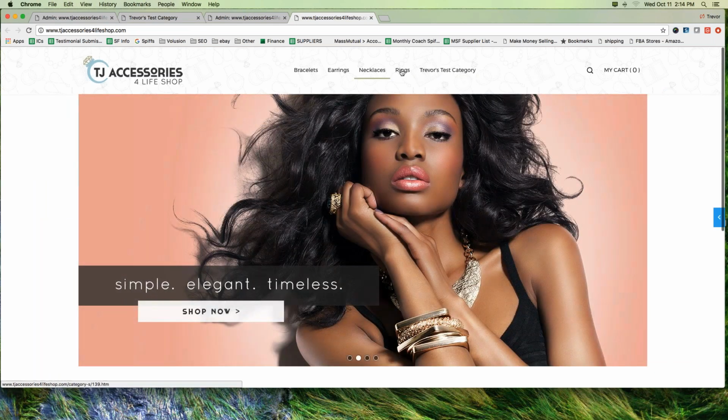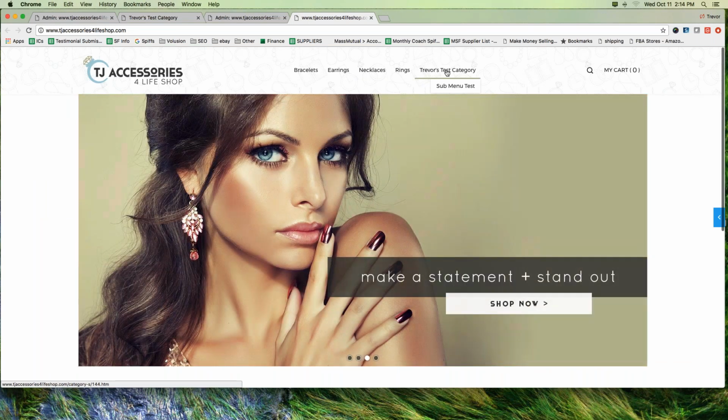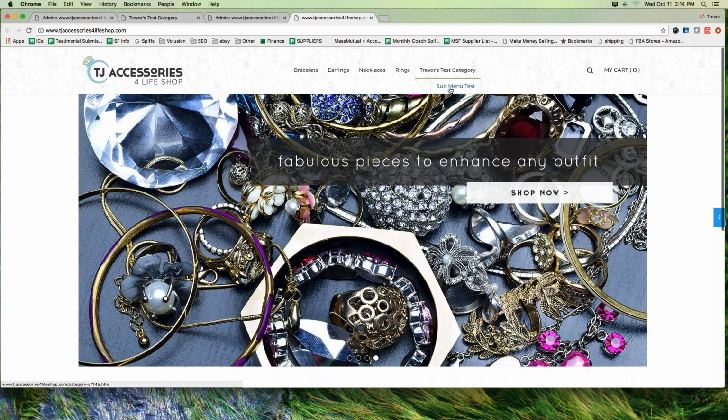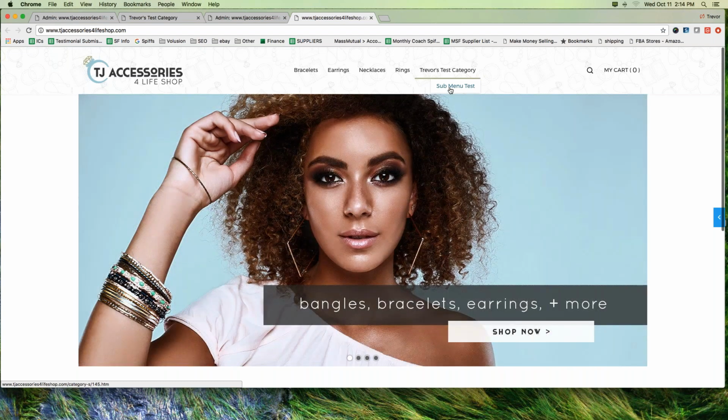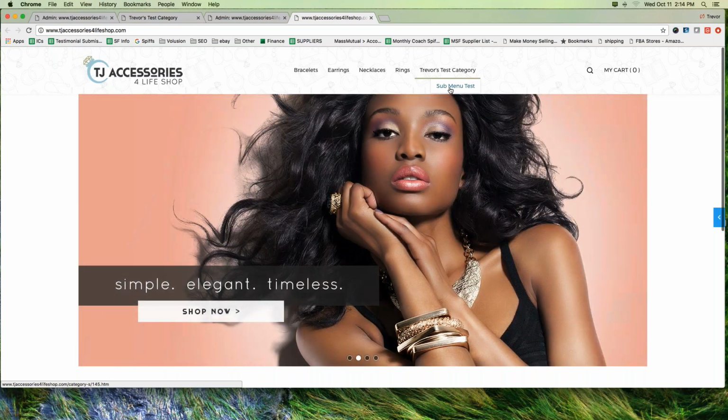And you'll notice now when I roll my mouse over Trevor's test category, I get another little menu that comes up, submenu test, okay? So that means I created a subcategory there, and I can create as many of these as I want. This submenu here could be very lengthy if I had lots of things to fall under it.